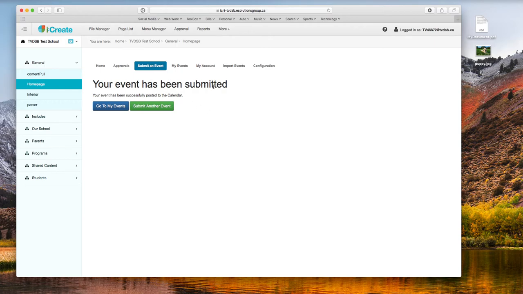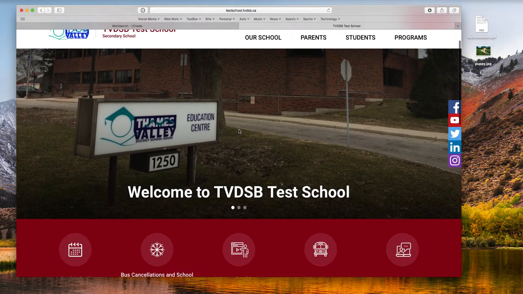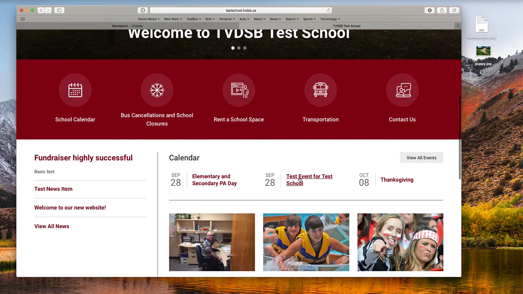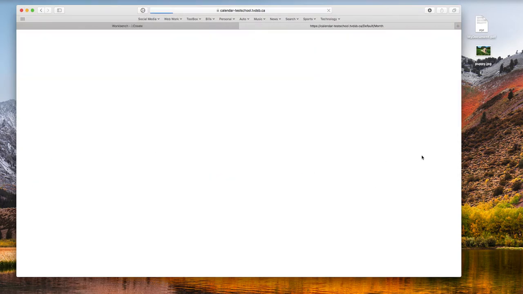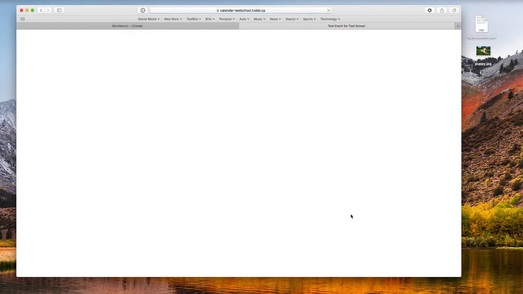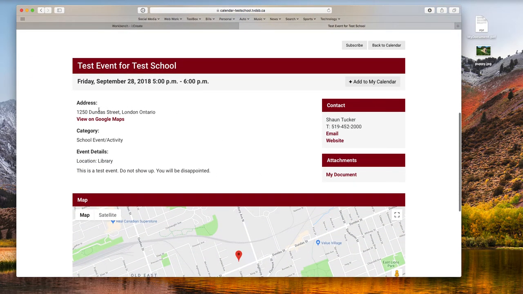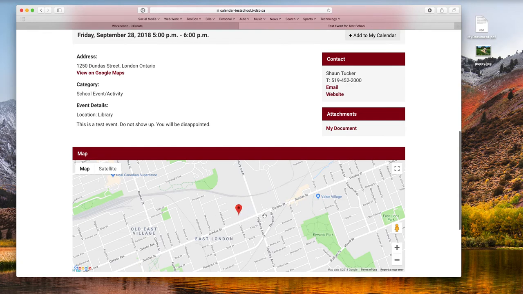Now my event has been submitted, so it should appear on the home page. Well, on the calendar anyway. Let's go look. Here it is. And then if I view my calendar, here it is here. So this is what it'll look like when someone actually clicks on the event. You can see the address and the map that is brought up through my location field. Here's the document that I uploaded, and then here's the contact information that I provided.